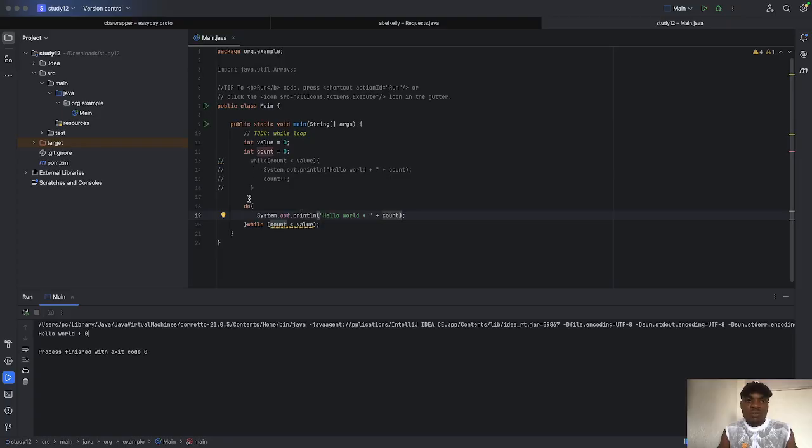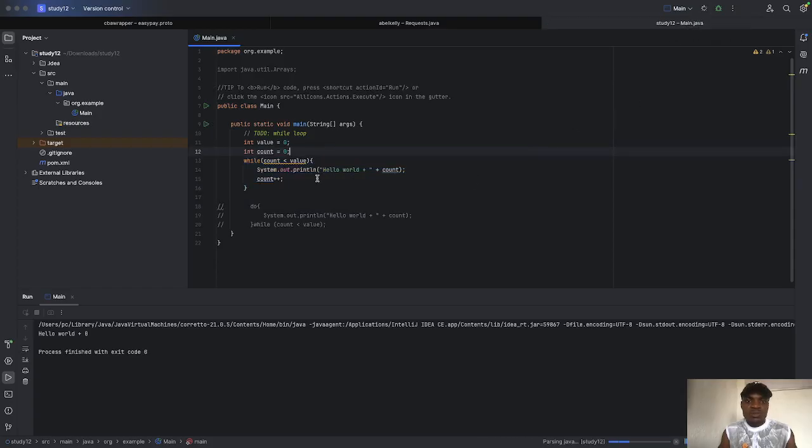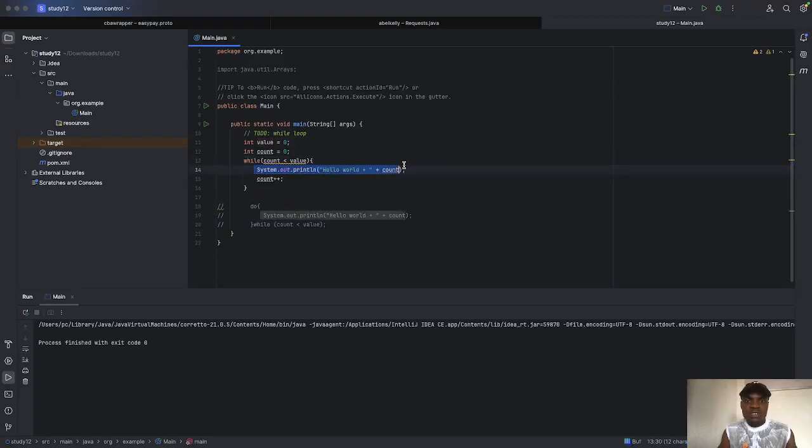So if we bring this back to the usual while loop, you notice that we will not get hello world plus count printed, because with the while loop the condition is first checked to ensure that it's true, and if you check this condition, count is not less than value, this is a false statement, right? So because of that, count will not be printed, right? So that's the difference between the while loop and the do while loop, right?